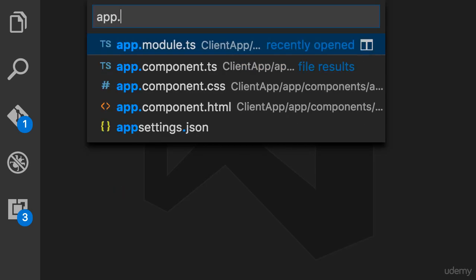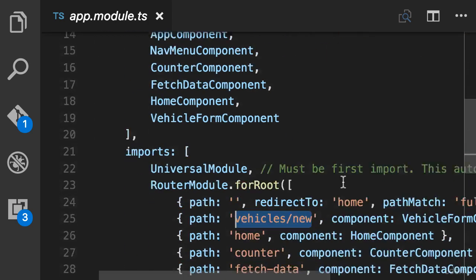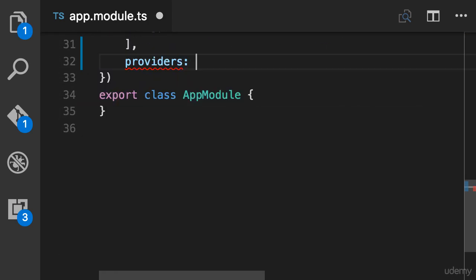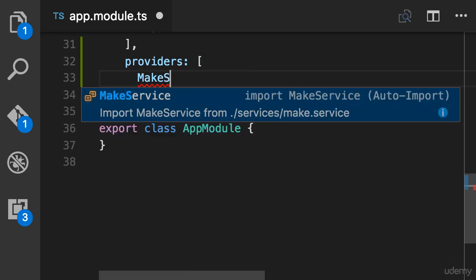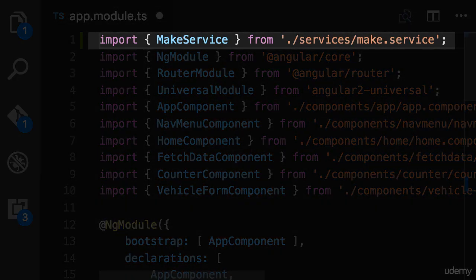Now we need to register this as a provider for dependency injection at our module. So let's go to app.module. Now let me show you something cool here. If we scroll down, let's add the provider section. Now I'm going to register MakeService. See this icon in the IntelliSense? This means that this class is recognized by the auto import plugin that I have installed in VS Code. So if I press enter here, look, it automatically adds this import statement on the top.